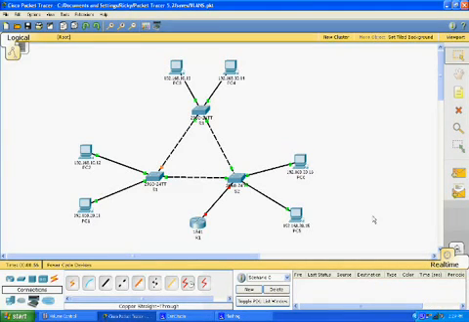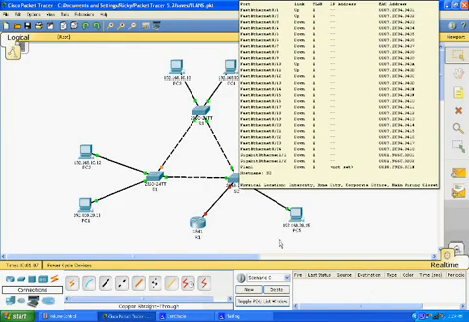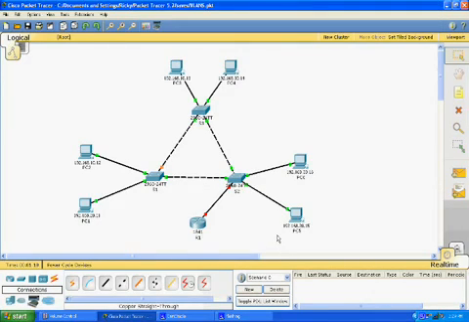Hello everyone, I'm going to be doing a demonstration on VLANs and setting up inter VLAN routing. Before I get into that, I'm going to quickly touch on setting up ports between switches and also VTP servers and clients.